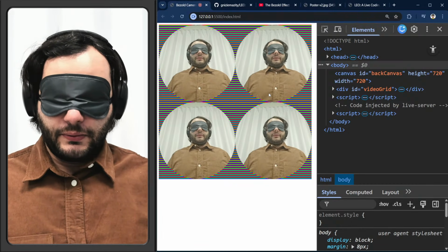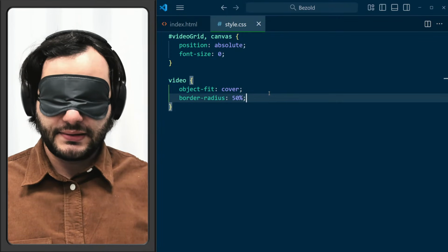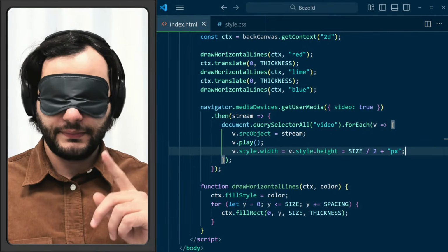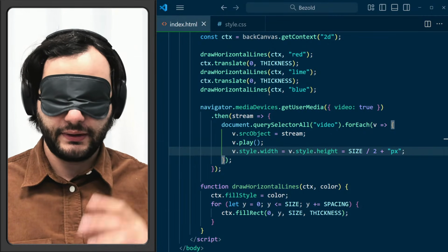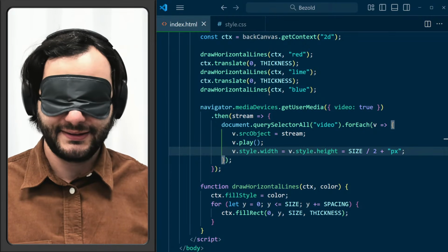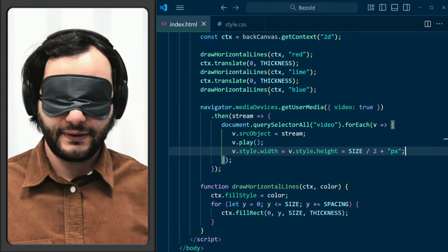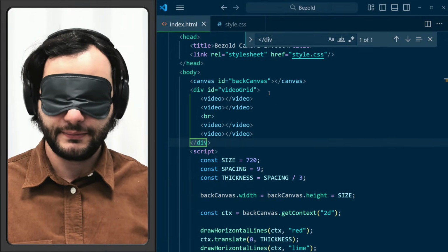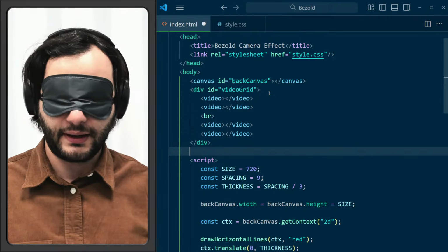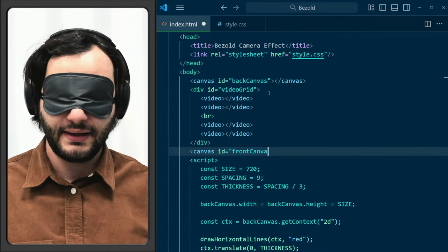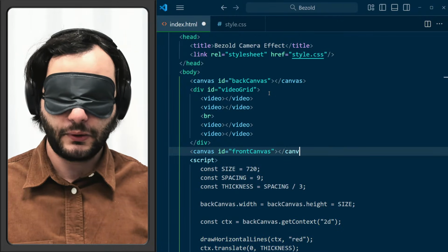So let me go back to the code, and this is the CSS, so I have to Control Tab again. And below the div that I defined at the top for the, what was it called? The video grid, something like that. I'm going to define another canvas. So we can look for that closing div, and just below that I'm going to specify another canvas with the ID front canvas, and let's close it like so.